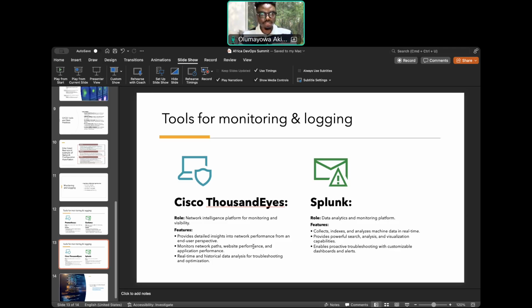So Cisco ThousandEyes is a network intelligence platform for monitoring and visibility. It provides detailed insights into network performance from an end user perspective. It monitors the network path from point A to point Z. So from the end user to wherever the link is being terminated on the internet or wherever the link is going to, it monitors from the beginning to the end of the circuit. Then it also gives real-time and historical data analysis for troubleshooting and optimization.